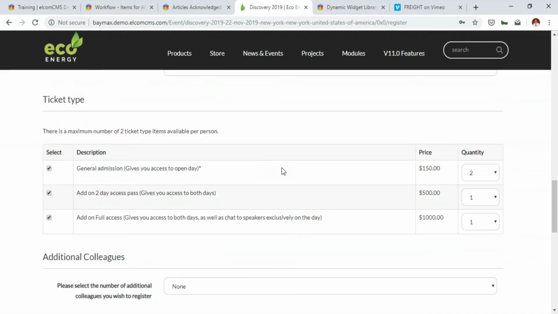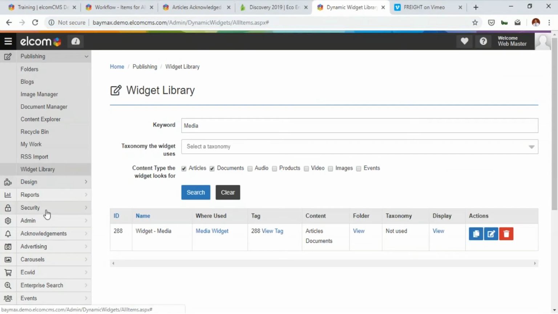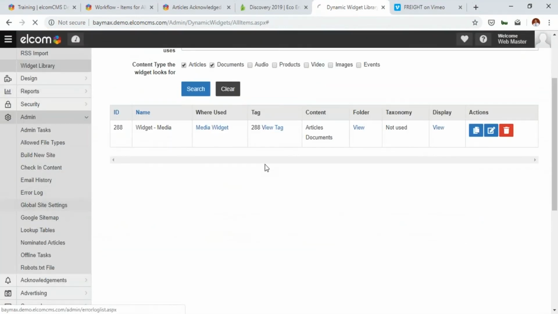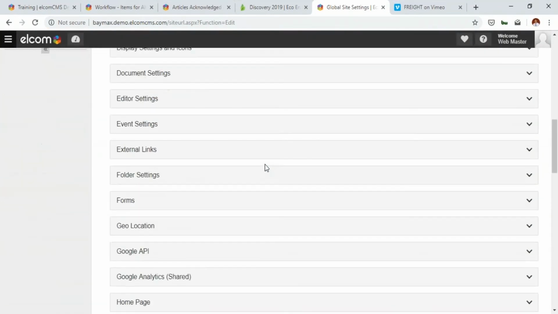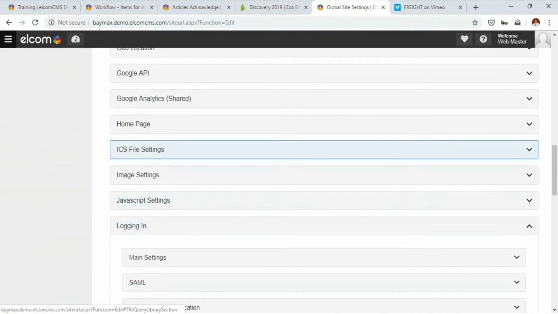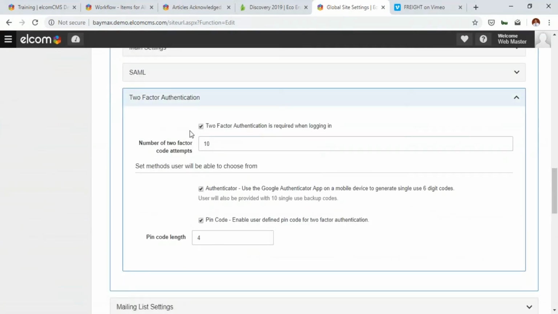Okay, moving on to two-factor authentication. So as Josh mentioned, we've built in 2 types of two-factor in release 11. I'll jump into the global site settings area to show you where we turn that on. There's a login tab and the new two-factor authentication tab. So you turn it on here, and there's a few things you can set up, like the maximum number of attempts, the types of methods available, and if using a PIN code, the number of numeric characters that are required for that PIN.